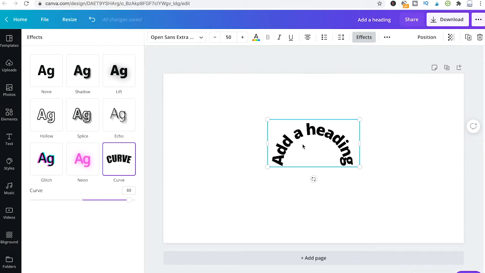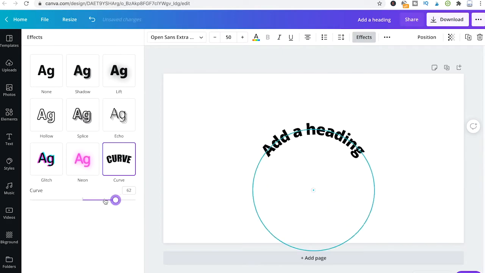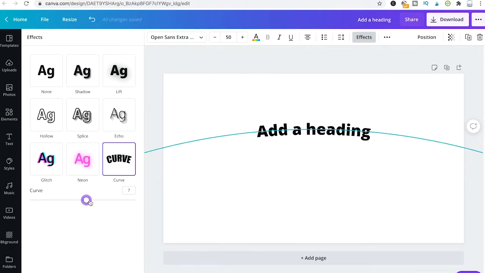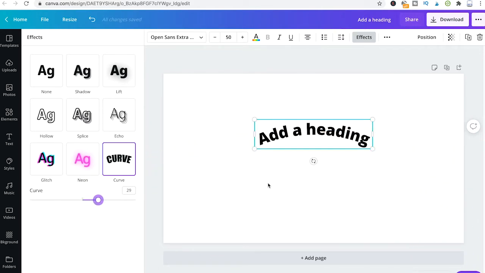Also, you can very easily adjust the curve here by simply using that fader. And adjust the curve to your liking. That's it, that's how easy curving is now in Canva.